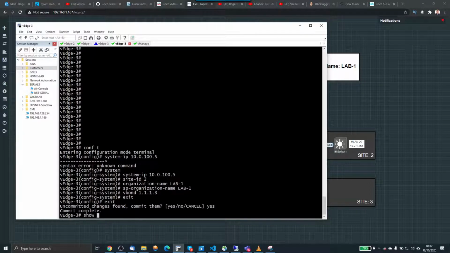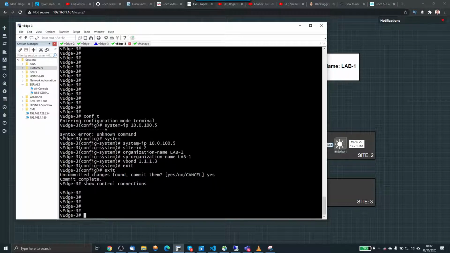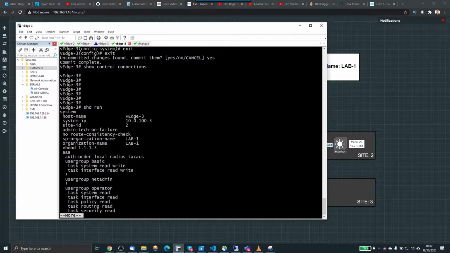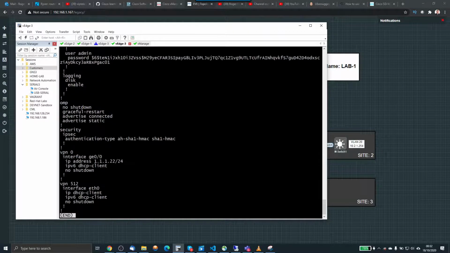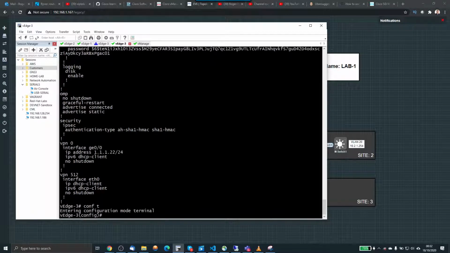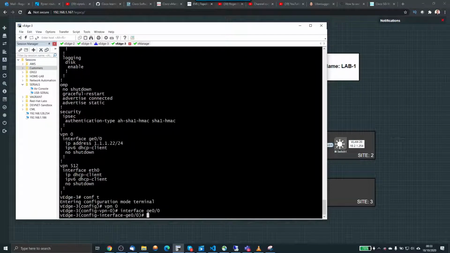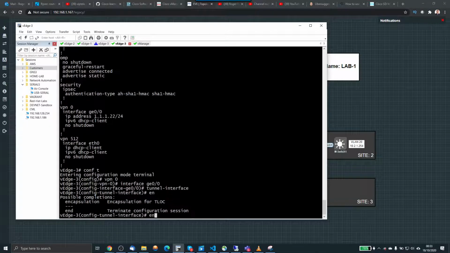Now if you do show control connections, this will show if anything's connected. Now we're not showing any connections, so it's not making any attempt to connect. And the reason for that is that on the interface here, VPN 0, interface GE0/0. This is my interface pointing up to vManage. I need to make this a tunnel interface and make it encapsulation IPsec.